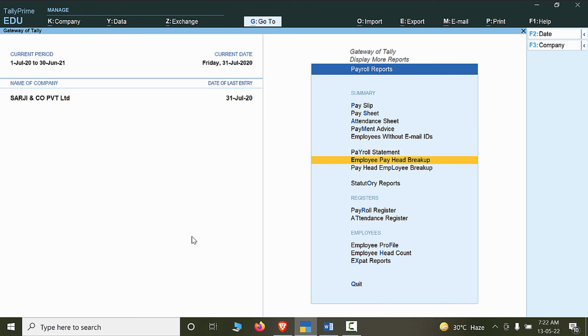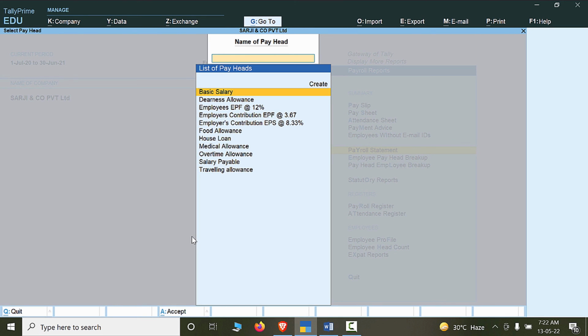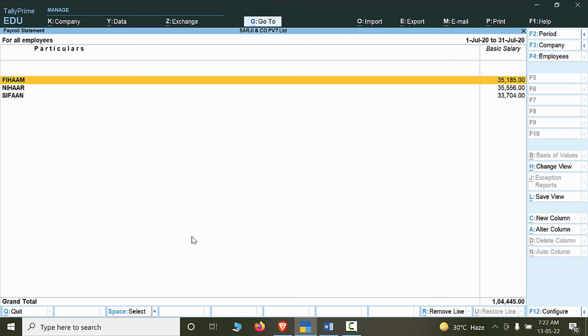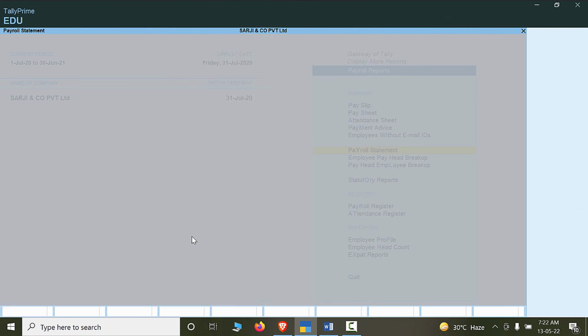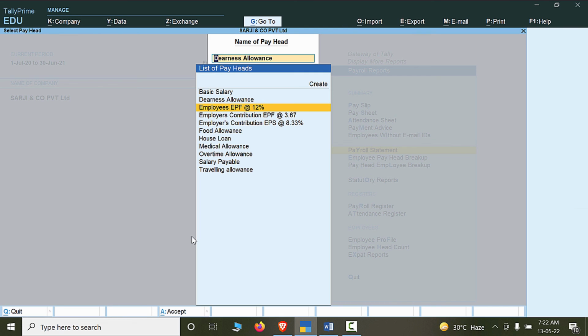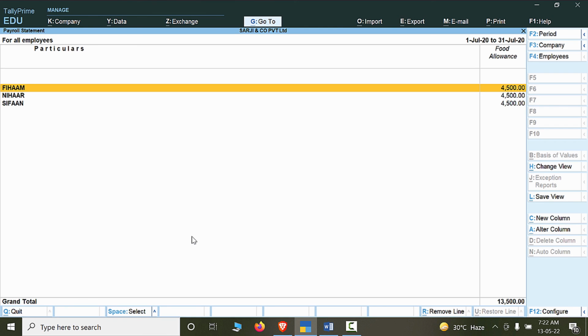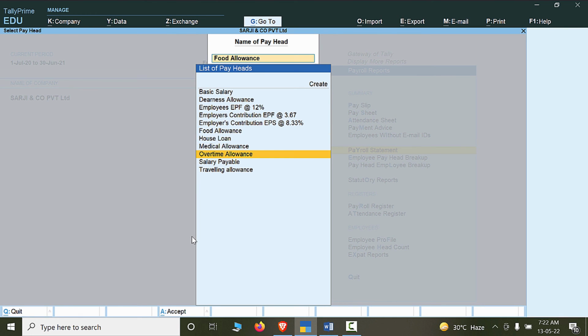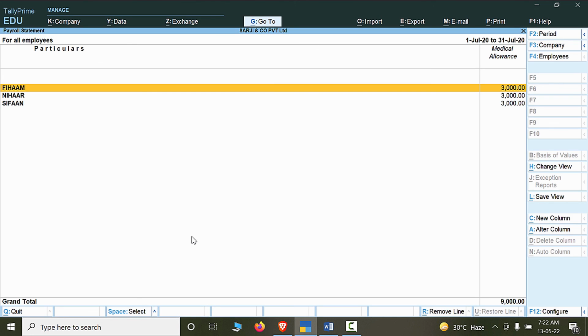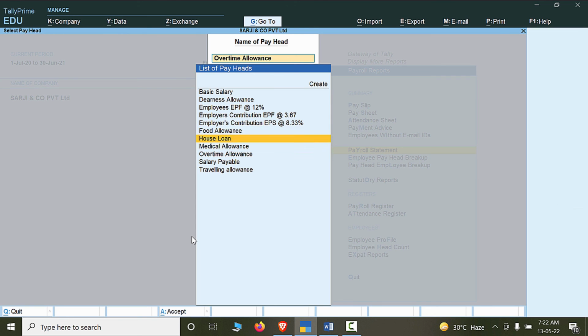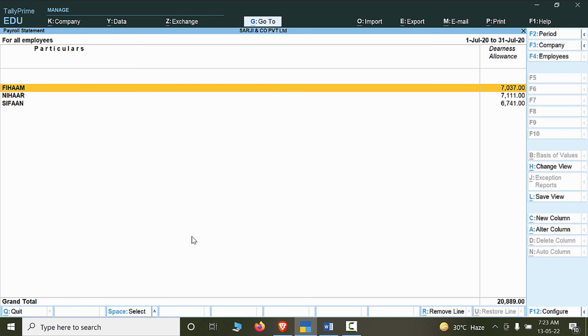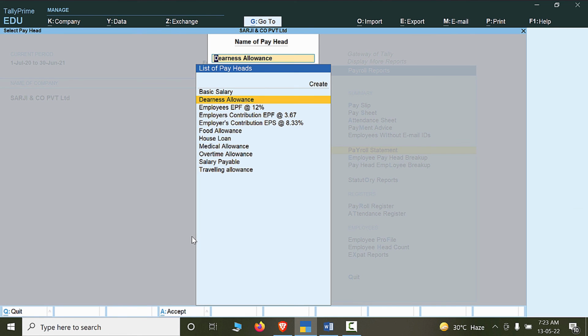And similarly, if you want to generate the payroll statement, you can check it from here. If you click on basic salary, it will only extract that particular payhead which you choose, and it will show the details for all the employees. It can also be used to analyze which employee has been paid more overtime, or let's say more food allowance. So you can compare the allowances if you see the details of all the employees here.